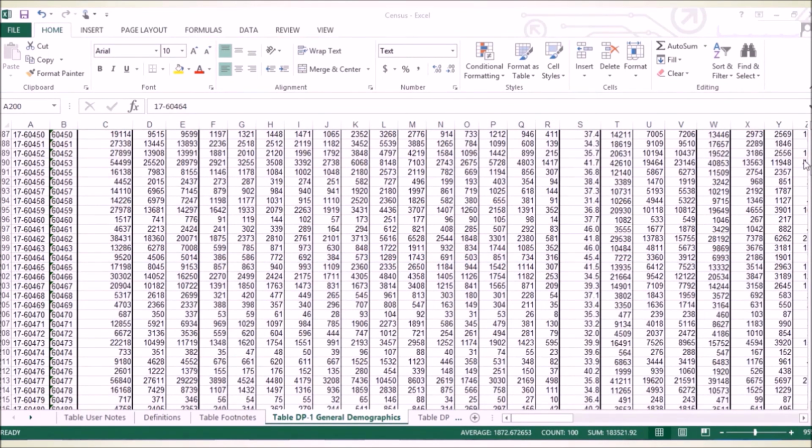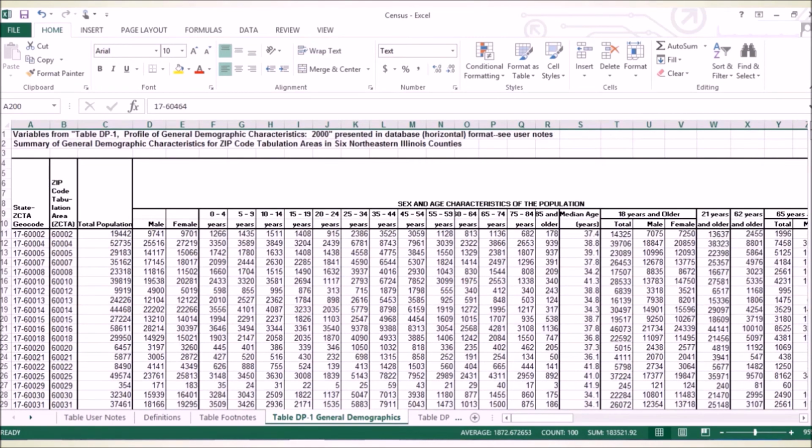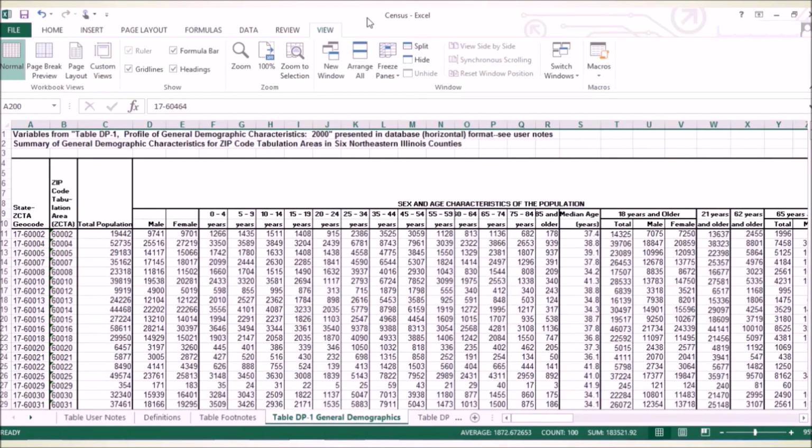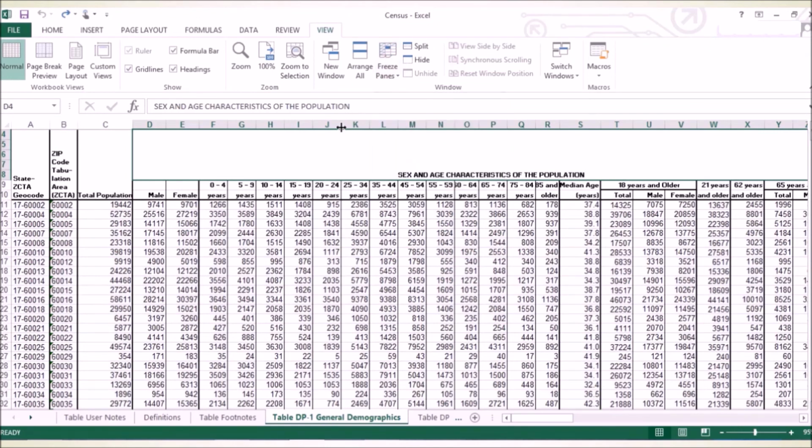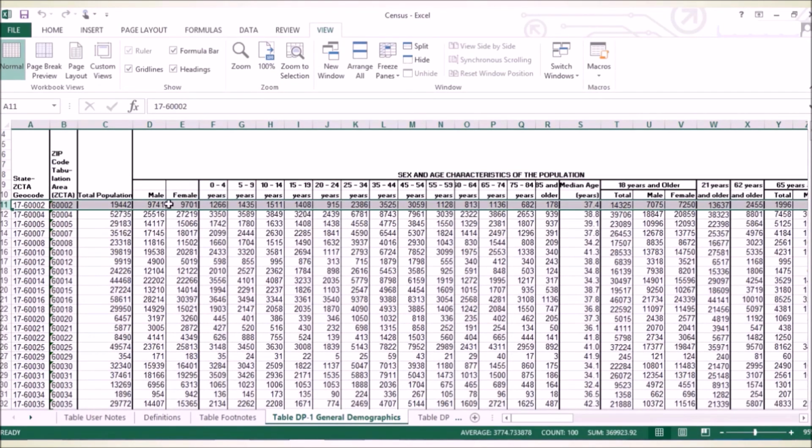Fortunately, we can solve this issue with the freeze panes command. So we're going to go back up to the top, and now let's click on the View tab. And then you'll notice roughly in the middle we have the freeze panes command. This command will freeze a portion of the sheet to keep it visible while you scroll through the rest of the sheet. Before we use that command, we need to select a portion of the document that we want to freeze. Let's select row 11, and that will freeze everything above that pane.